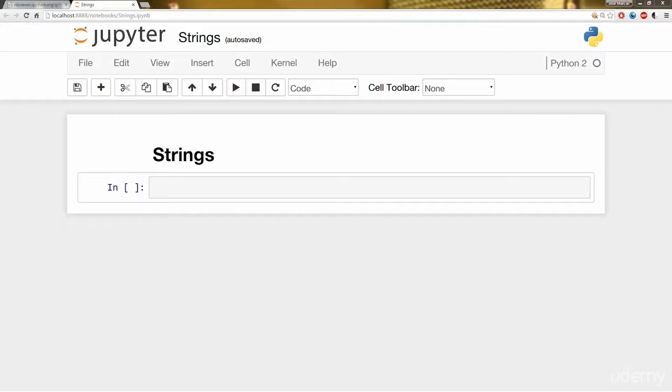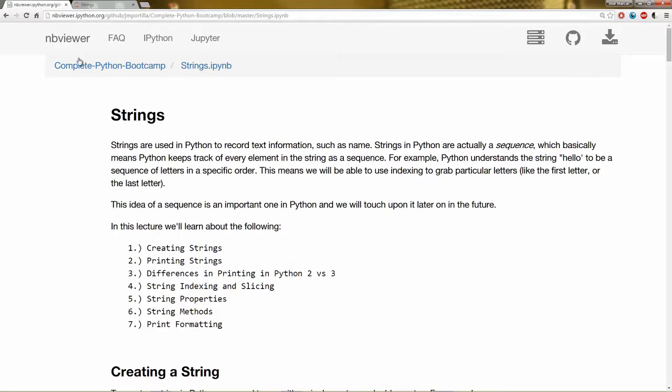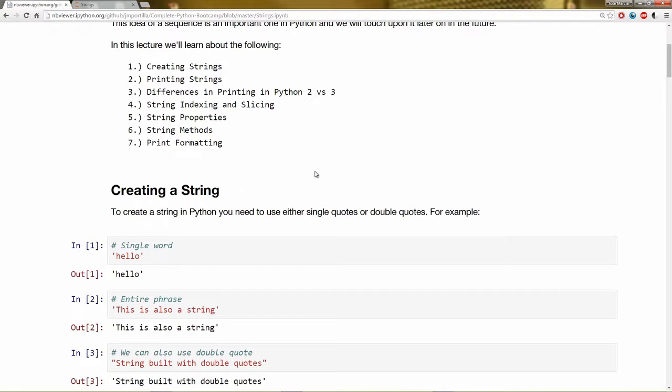So in this lecture we'll be learning about strings. Right now I have opened a live coding notebook, and as always there's an entire corresponding Jupyter notebook for this lecture. For a quick overview of the notebook, it goes over creating strings, printing strings, some differences in printing between Python 2 and 3, string indexing and slicing, string properties, string methods, and then some print formatting issues.